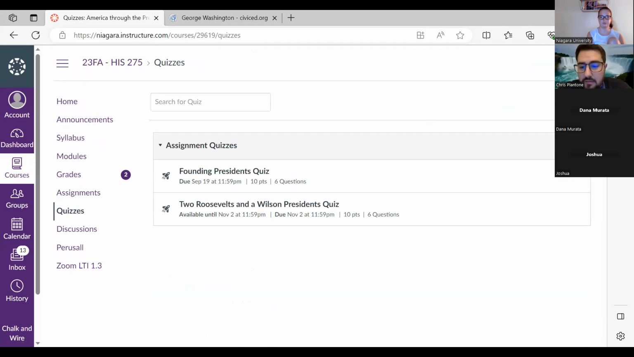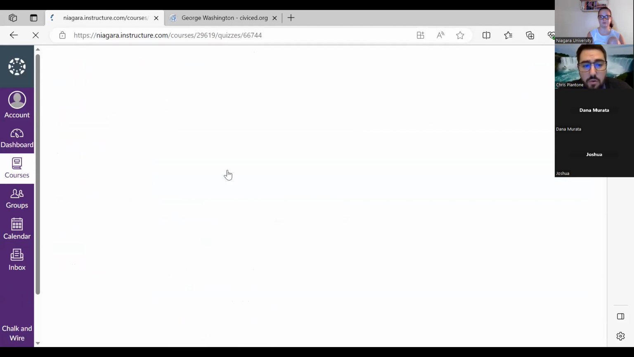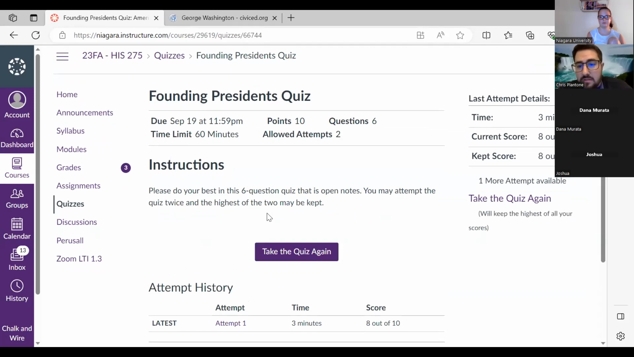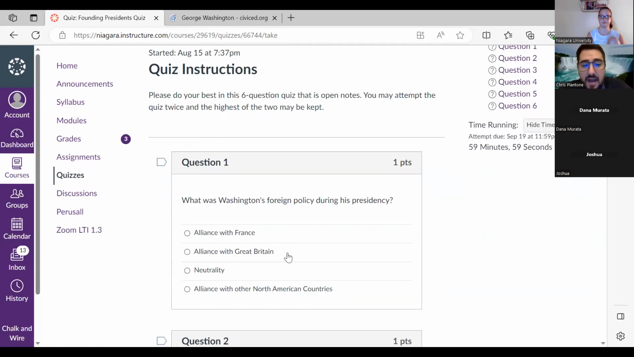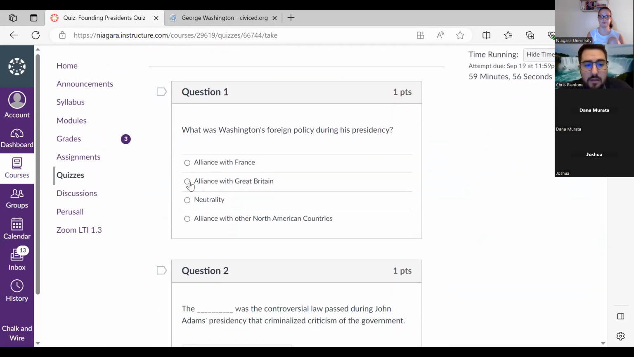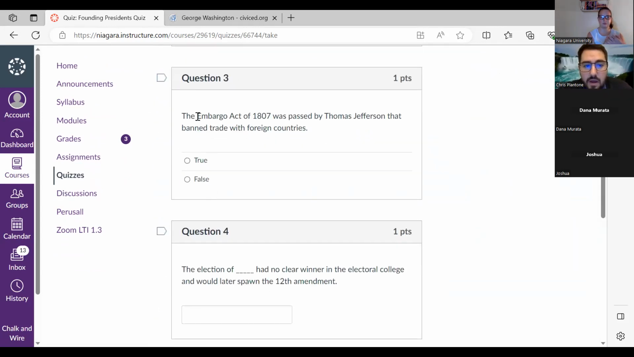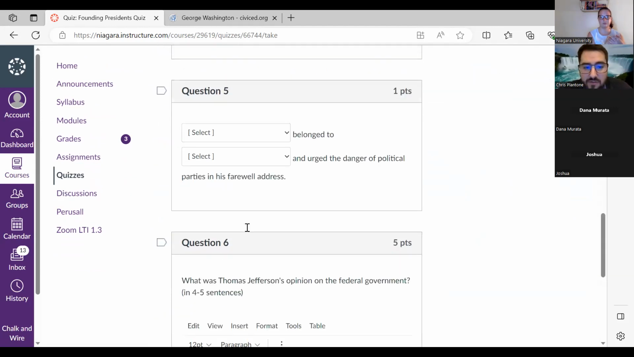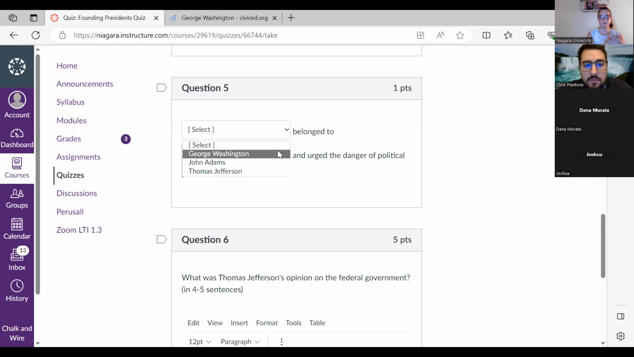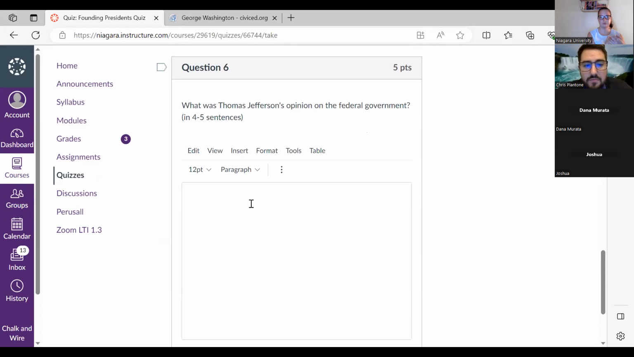Quizzes will take you directly to any assessment you need to work on. So let's look at this founding presidents quiz. I've already taken it once. I can try to take it again, so I can do take the quiz again. It's not going to tell me what I did right or wrong. These are just simple multiple choice questions. This is a fill in the blank. True or false. Another fill in the blank. So this one, it's a drop down box. And then this is a text box you would fill in.